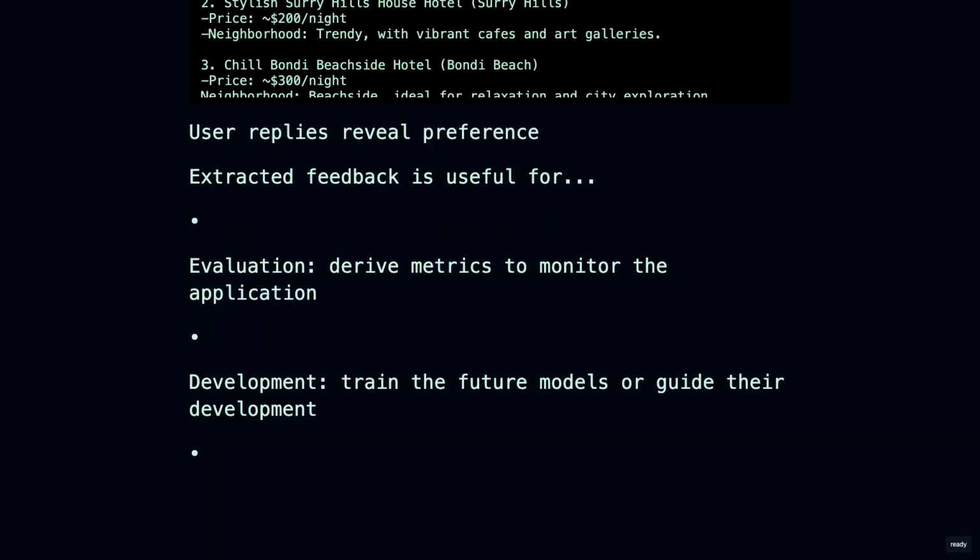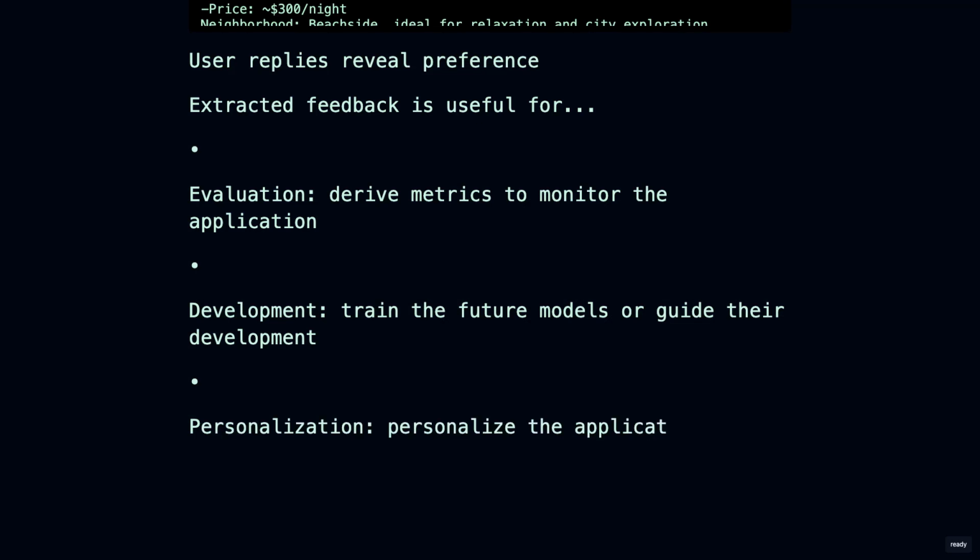Third, personalization. For personalization, the same user signals help adapt the assistant to an individual. The system can learn what style, detail level, or topic mix each person tends to prefer.